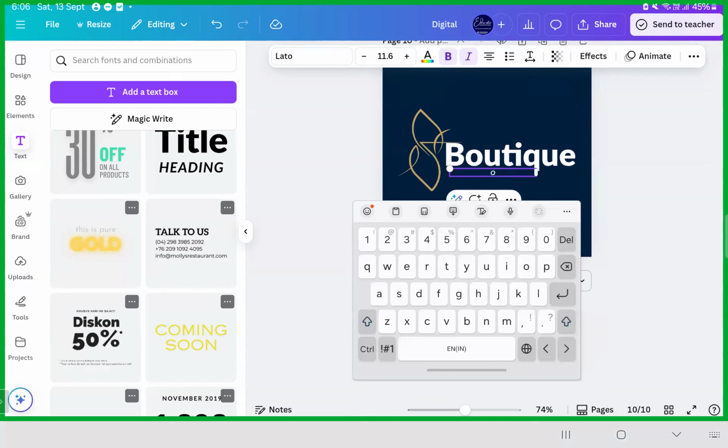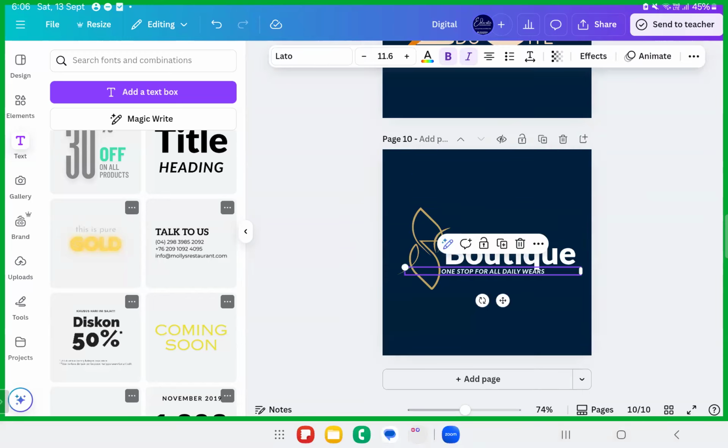Tagline, one stop for, any tagline for the boutique? All dresses, or what? Anything, anyone please? All daily wears. Okay, I'll just write all daily wears. One stop for all daily wears. One stop shop or one stop solution for all daily wears. Okay, this is the tagline.